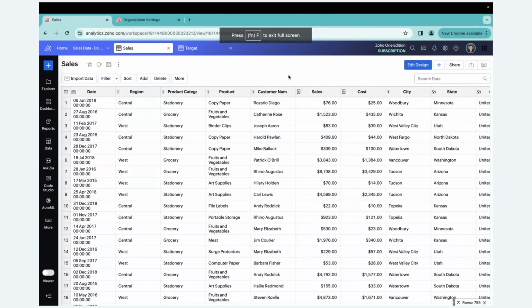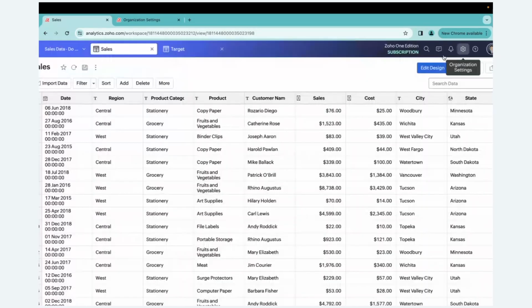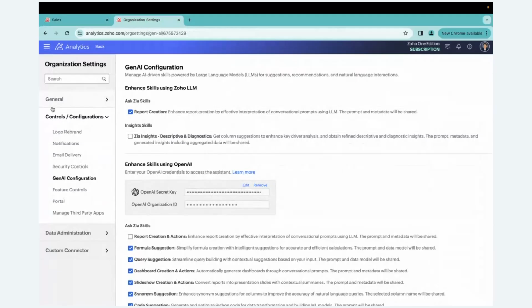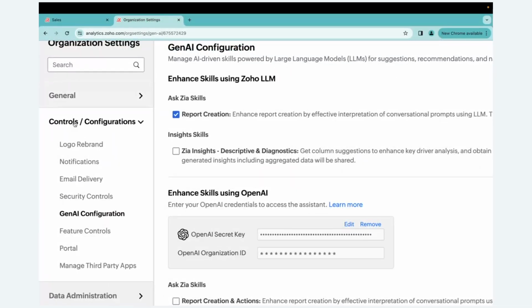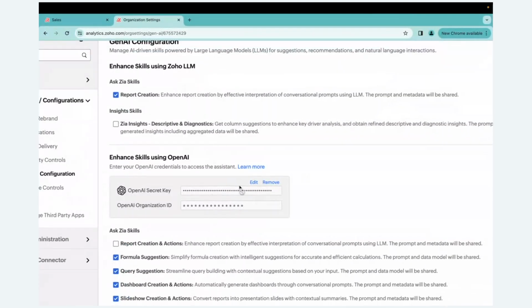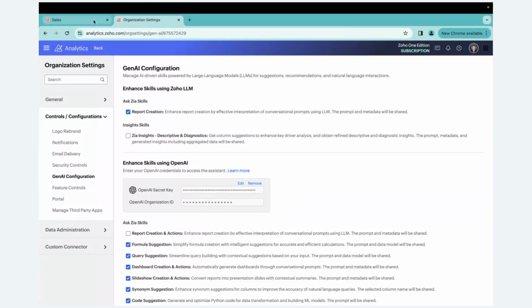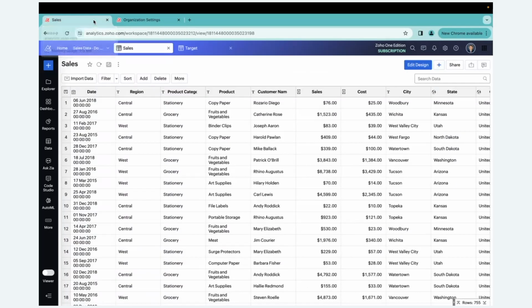First step, you have to integrate your OpenAI account with Zoho Analytics. To set up the integration, you need to go to the organization settings. Once you're in the organization settings, you have to go to the controls and configuration, where you can find the GenAI configuration option. Select this, paste your OpenAI secret key, and select save. Once you do this, the OpenAI account will be integrated with Zoho Analytics. Followed by this, you would be able to leverage this integration.